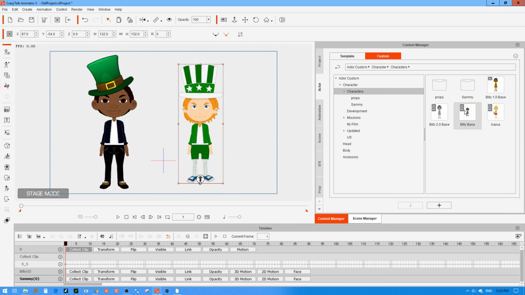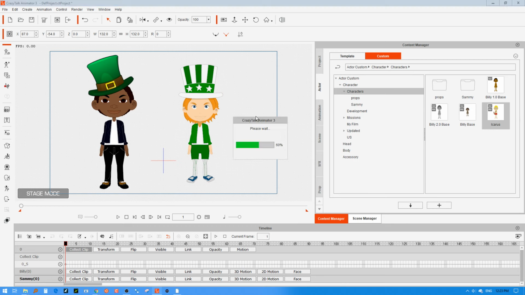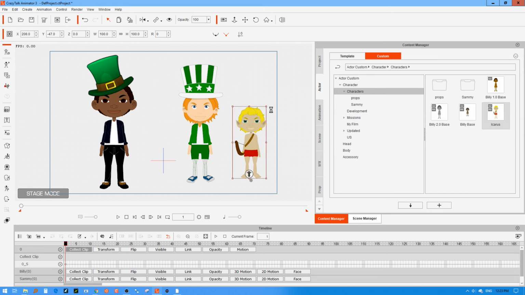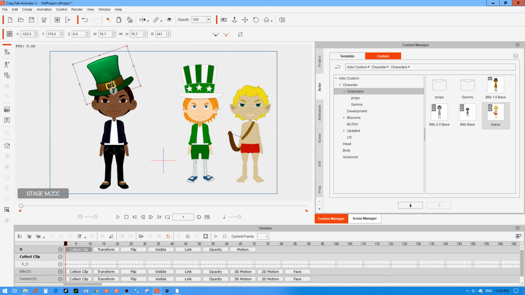Let's see, characters. I'm gonna bring in Icarus. Icarus has a different hairstyle. It's built on the same framework, so any of the body parts and stuff are interchangeable between them. So I could take this hat, put it on him, but it's going to replace that hair, and we don't want that. However, what I can do is take this hat, if it'll allow me, and place it on him, and now I don't have to worry about modifying the hair.